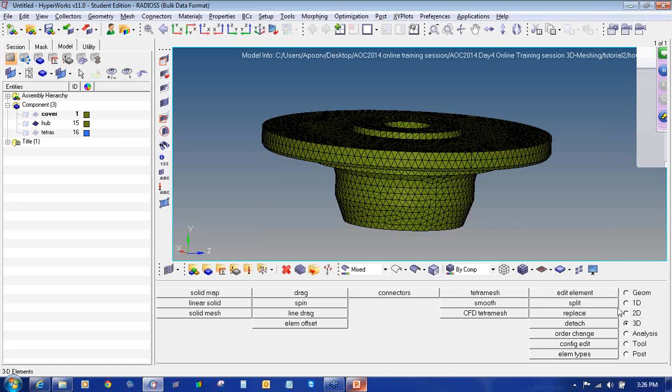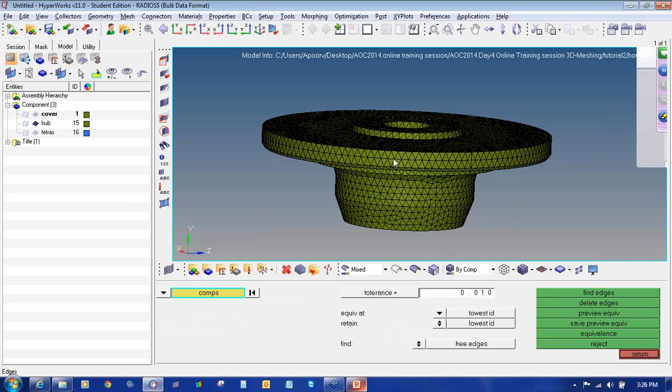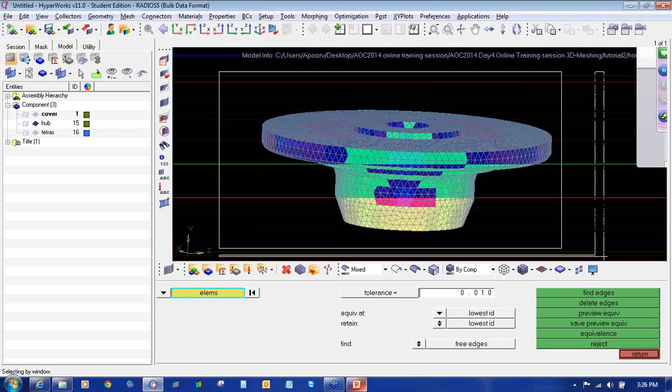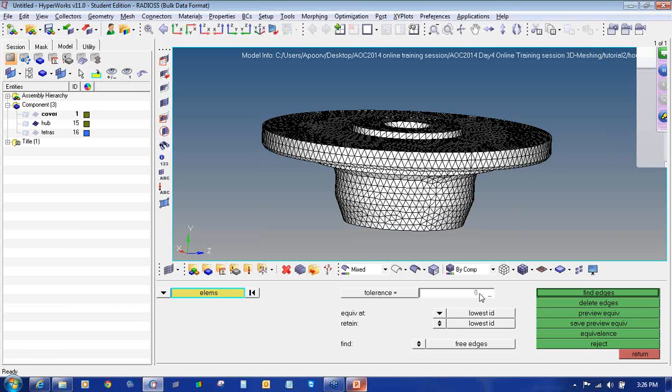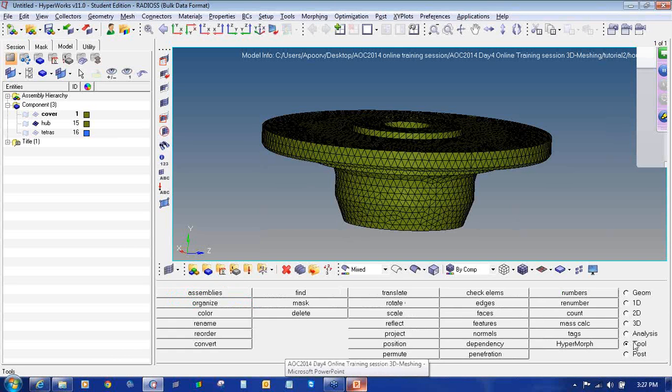So we will first go to tools, edges, and check whether the elements form an enclosed volume or not. I will drop down to elements, select all the elements, say preview equivalence, and say find edges. At the bottom you can see no edges were found. Selected elements may enclose a volume. If this message appears, that means your meshing has a perfectly enclosed volume. So now you are ready to go to the next level, that is quality checks.